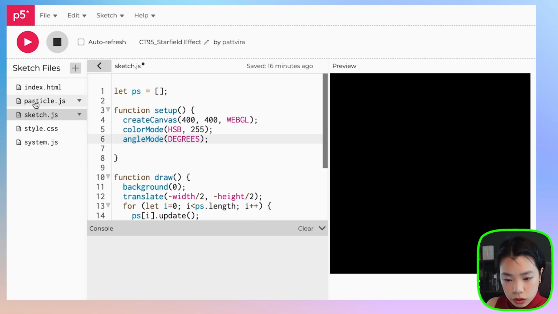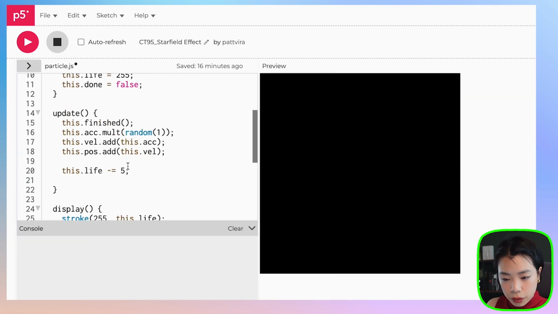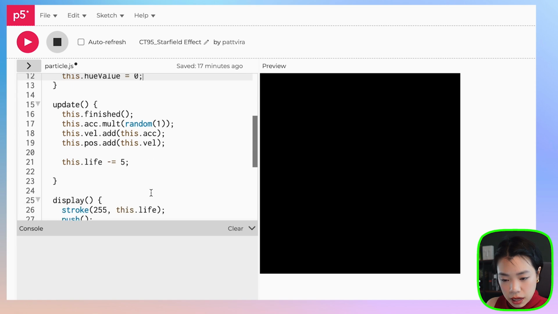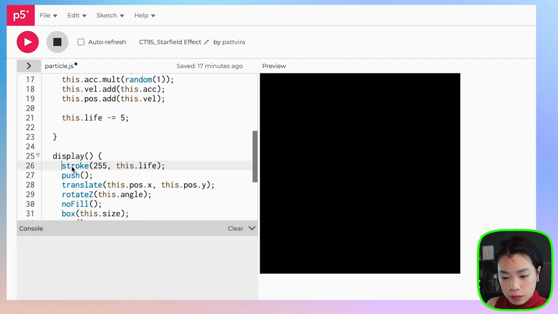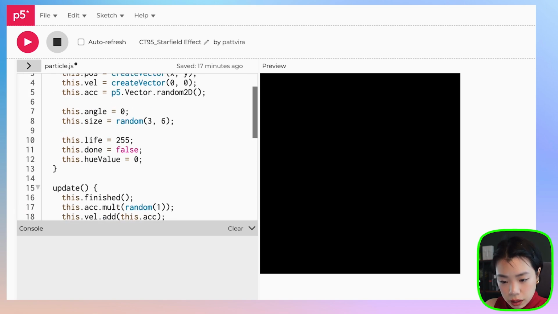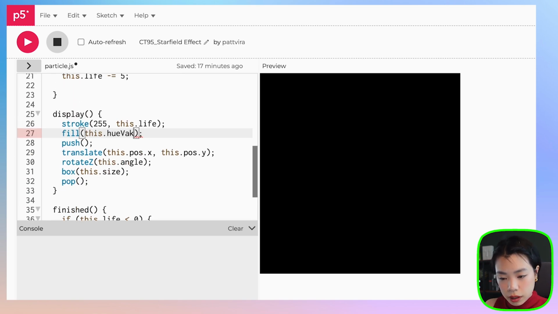Now we need to go back to particle.js, and I'm going to set another variable. Let's call it hue value. How about we start it at 0? And then inside here, we're going to keep stroke as is, but we're going to put in fill. Now I can delete this no fill here. Fill is going to be this.hue value, right? Saturation will be at 255, and then the third piece is this.life. And yeah, let's try it.